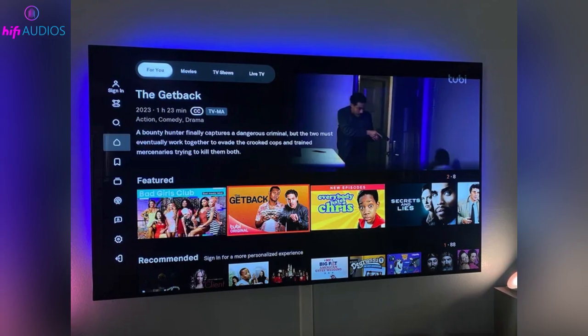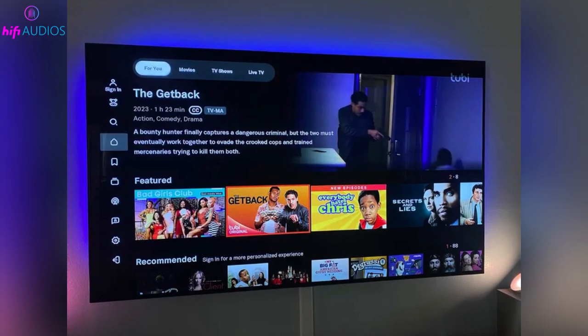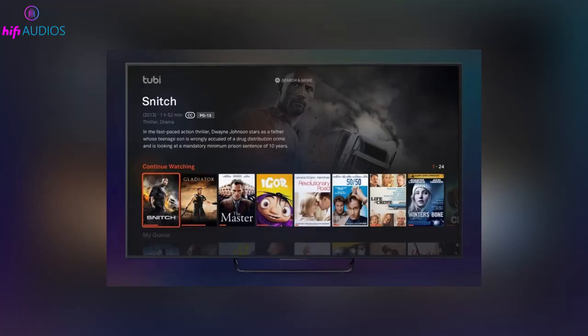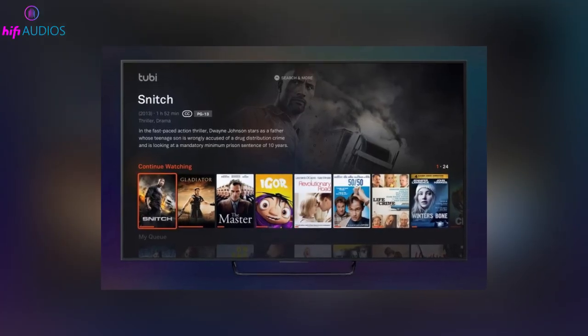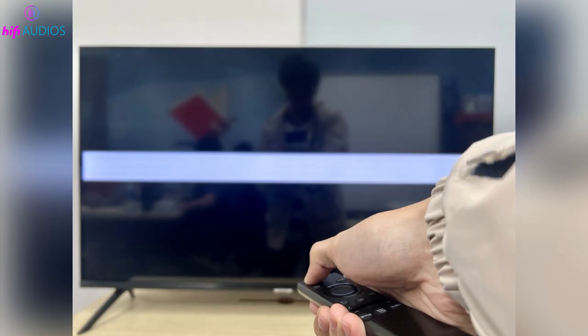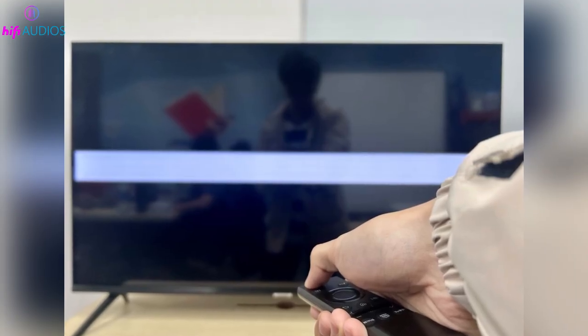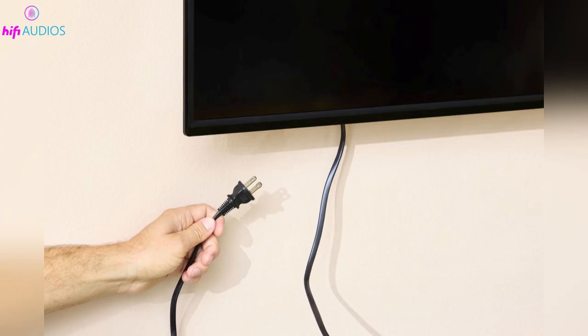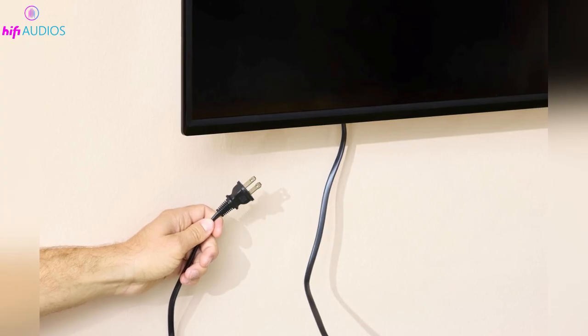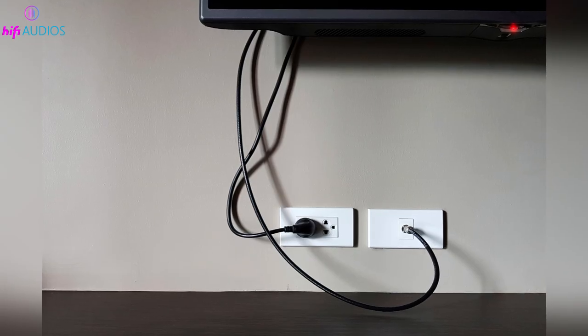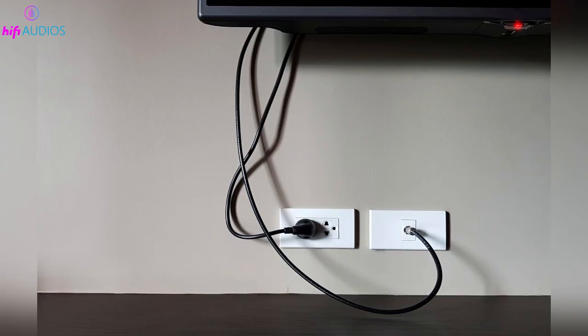If Tubi downloads but does not open, close the Tubi app completely and open it again. When you open it, look for the Tubi splash screen and see if the app loads normally. If it still does not open, restart your smart TV or streaming device from settings. If that does not work, unplug the TV or streaming device from the power outlet for a few seconds, then plug it back in. After that, open Tubi again and test it.